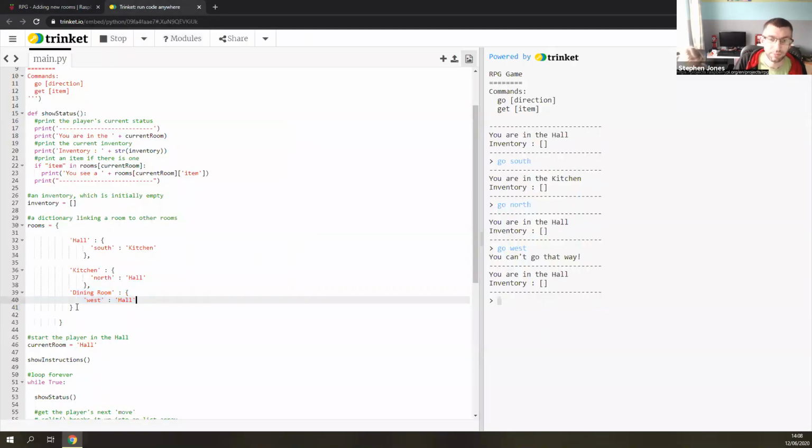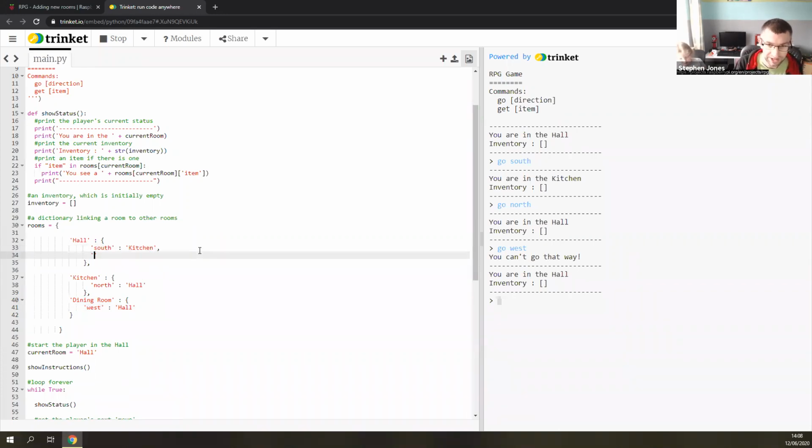So we've added this new room, but we need to be able to link it. We need to be able to get from one of our existing rooms to our new room. So up here in hall, after kitchen, we do a comma and then return, and we want to say east, quote, colon, and then dining room. Make sure your spellings are right because these need to match. If it doesn't match, you're not going to get to the room you want, and it's going to be a bug.